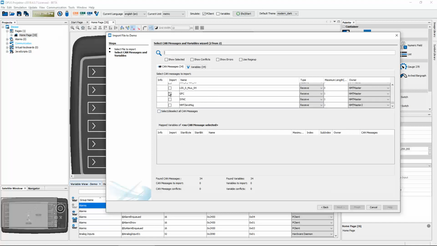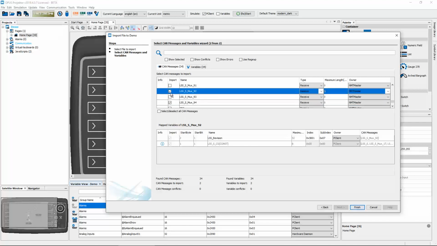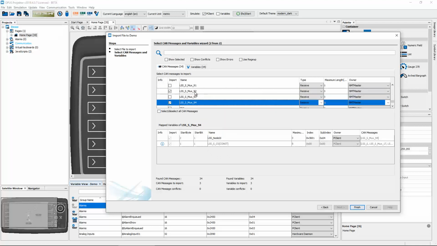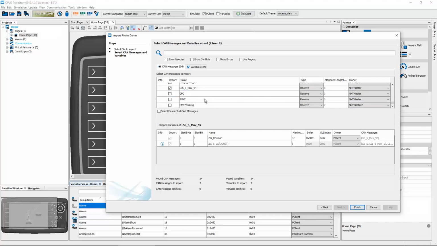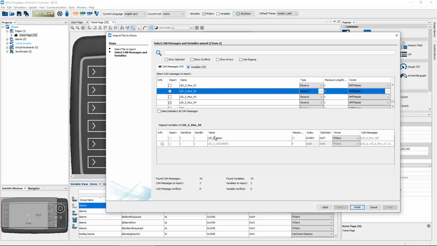So let's, for example, just choose a couple of messages here. And you can see now I have three CAN messages selected, and there are also three variables to be imported. The list at the bottom here shows me the mapped variables of the currently selected mapping. So there seems to be a constant in each of those and a different variable.